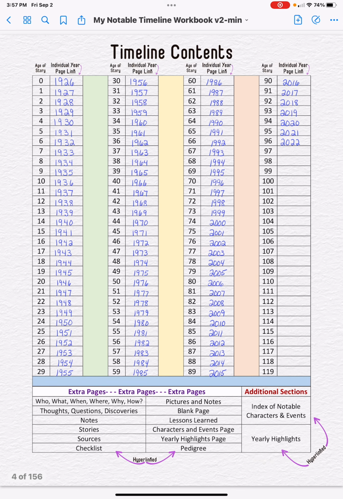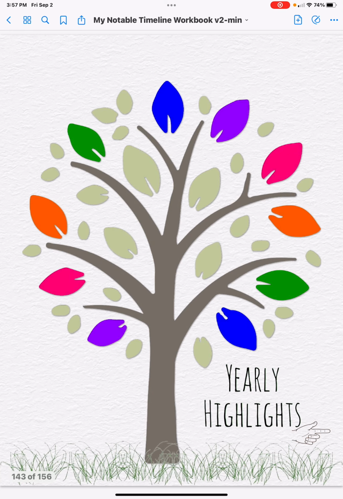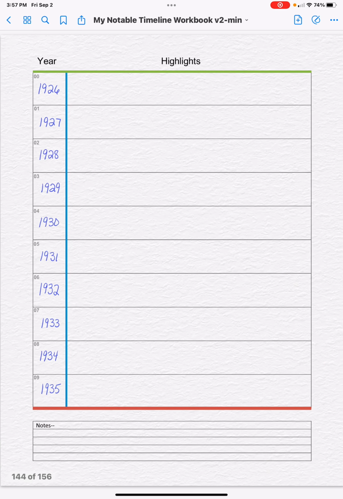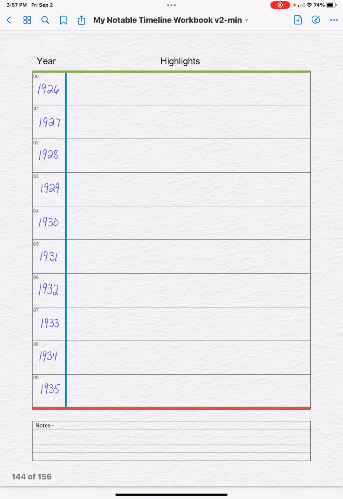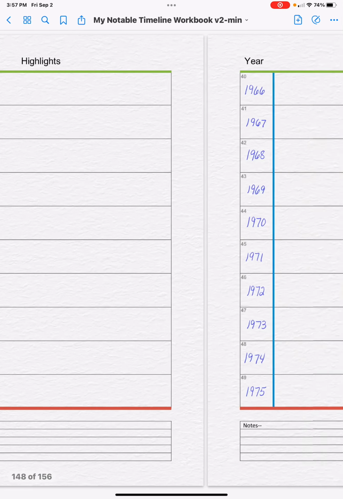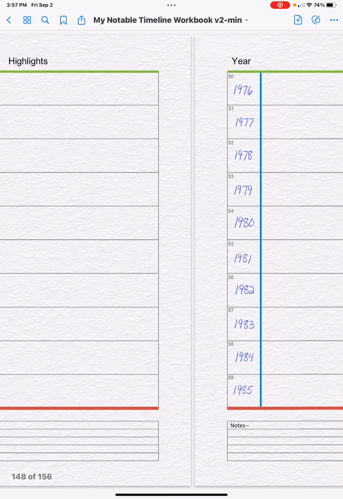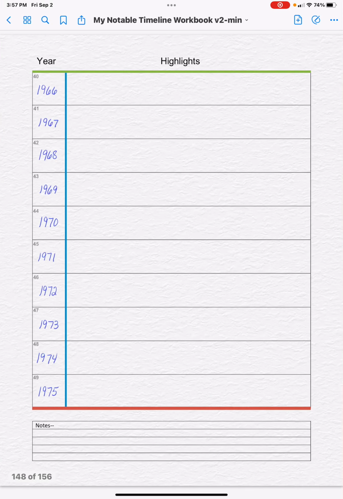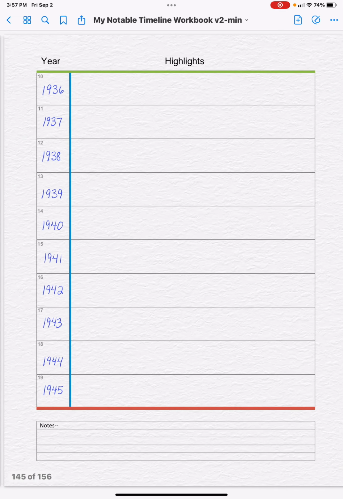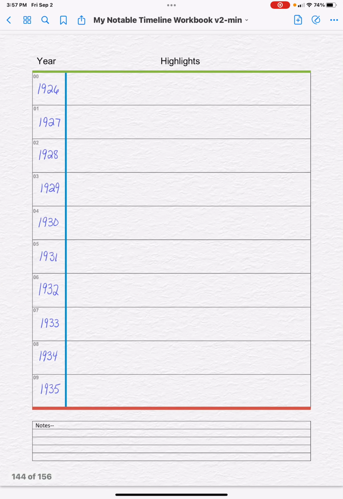And I'm going to go back. Now here, I'm going to click in the bottom right corner, the yearly highlights. That is the section right here. And like I said before, I think I might have said it, there's 10 pages of this, or 10 entries per page. And I've already filled in the years. I haven't filled in the information for them yet.